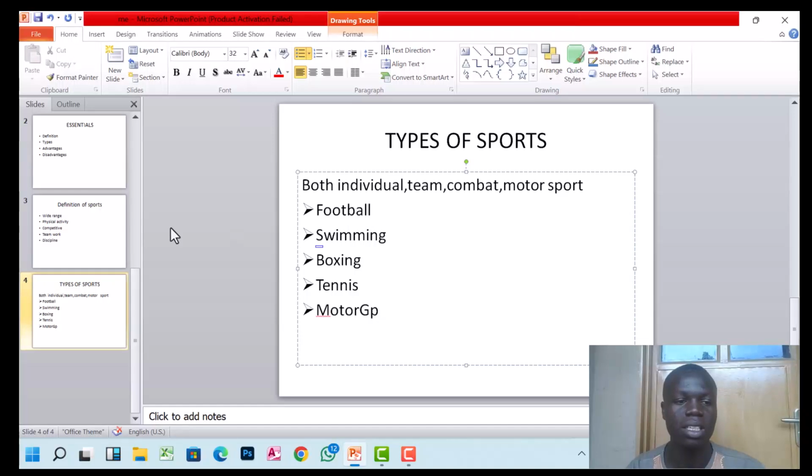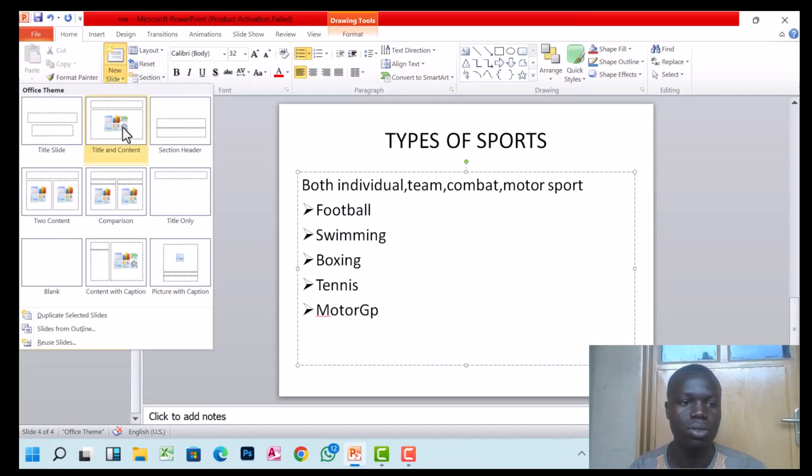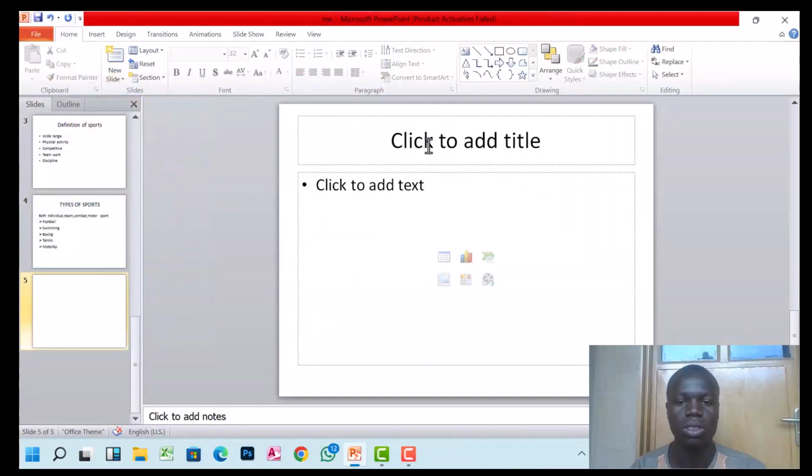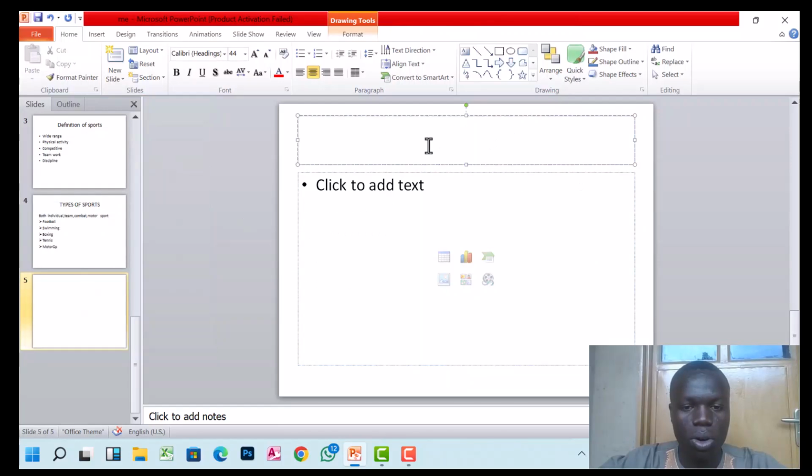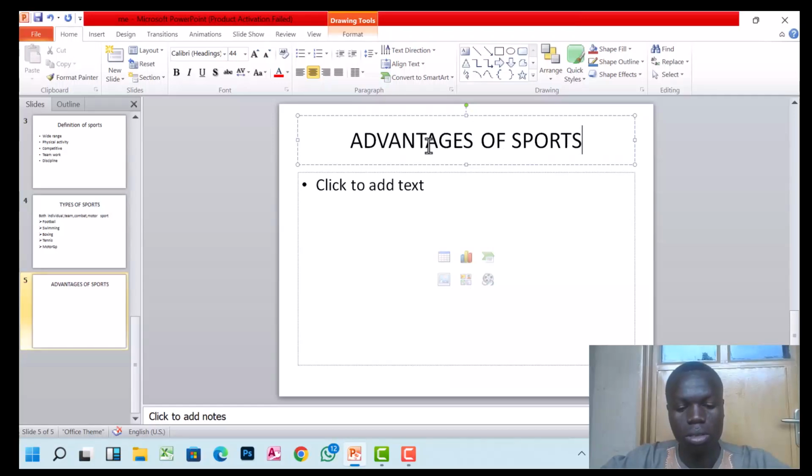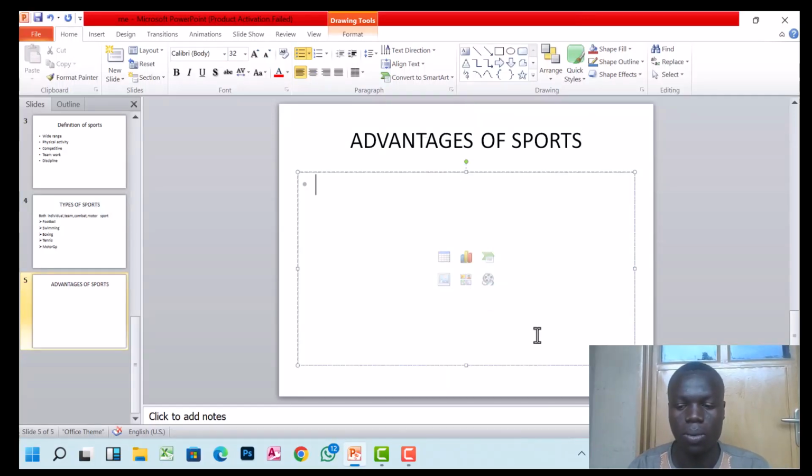Now after this, I am going to get another slide and give you the advantages of sports. So let me say advantages of sports here. We are going to look at the advantages of sports. In this, I can say physical fitness.